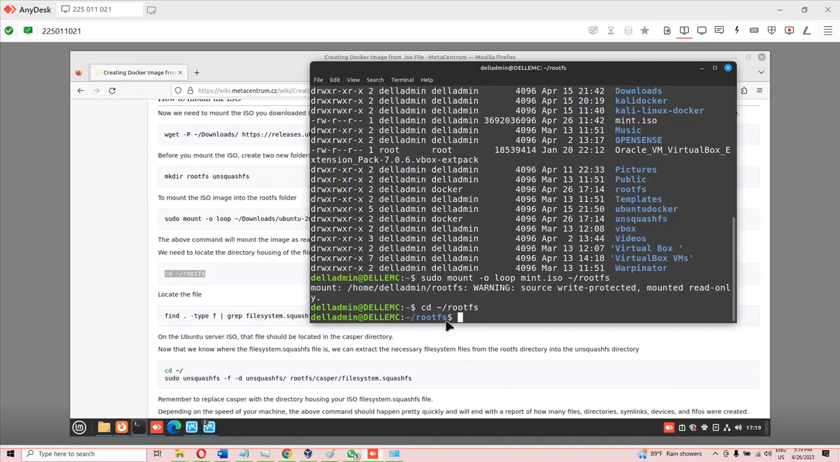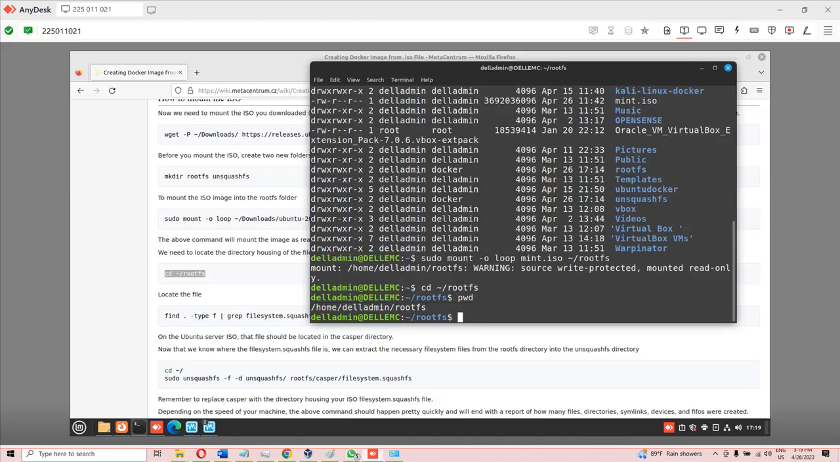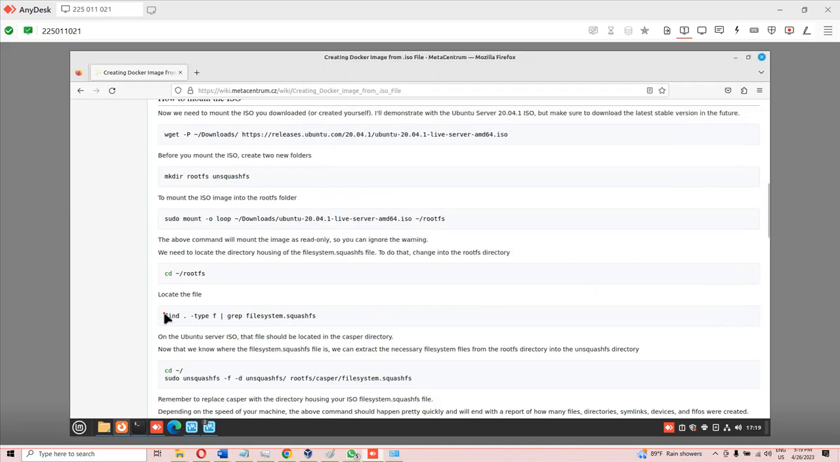Okay, so now you can see that it has been changed. If you put pwd, the location is rootFS, the subdirectory which we created, the folder which we created under the admin. Okay, then locate the file on the Ubuntu server.